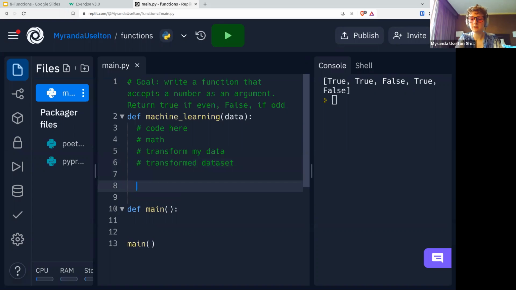At the end here, after we've gotten in the data and done some math on it, we end up with that transformed data set, and then you return it. So I would say return the new data. Then in my main function, I could say new data equals machine learning.